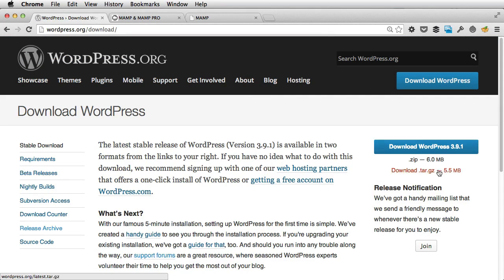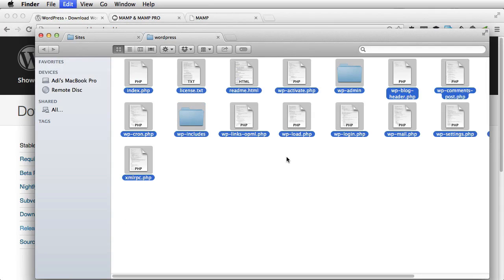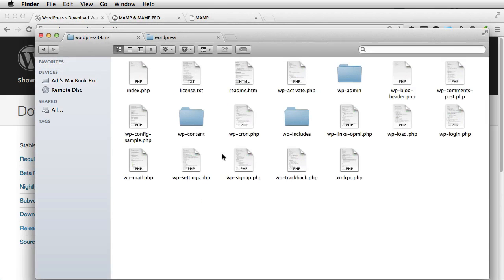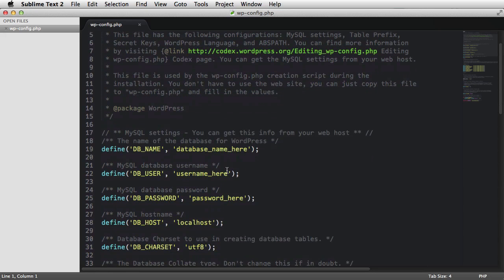And I've already downloaded this zip file, and I have all its contents right here. So I'm going to copy all of them and paste them in my newly created folder. You can see that we have some files generated by MAMP, but you can go ahead and delete these and paste in the new ones. Now, every WordPress installation has a config file, which is this. So first thing, you got to rename it to wp-config, and then you need to open this in a code editor, and you need to change a couple of things.